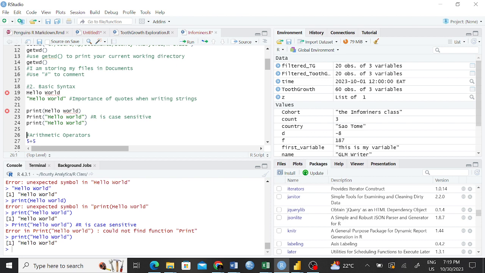Victor? Oh, Stella, your hand is up. Addition, we have addition. Okay. Subtraction, multiplication, division. Yeah, those are some of the arithmetic operators that we have.